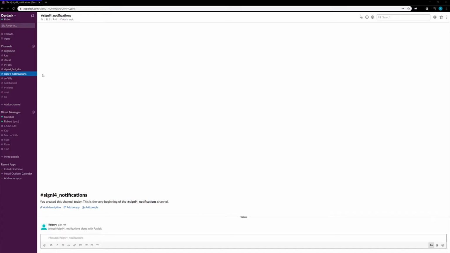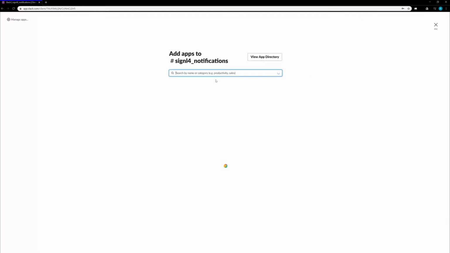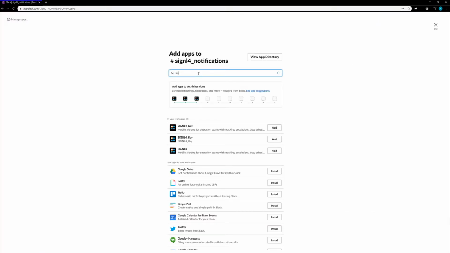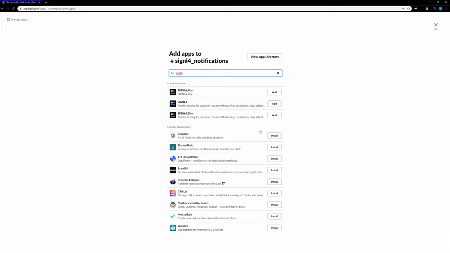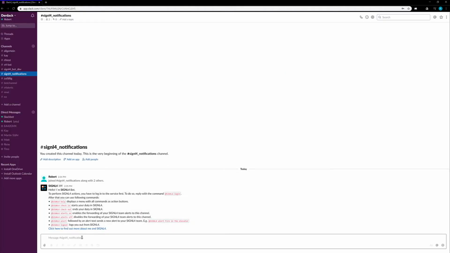So here I have Slack open with a SIGNL4 notifications channel added, and I've already added a couple users to this channel. In order to add the SIGNL4 bot, we need to go to the conversations cog icon at the top, click on add an app, type in SIGNL4 inside the search box, and then click on the add button next to the SIGNL4 app. This will go ahead and add the SIGNL4 app to the channel, as well as give us a brief list of some of the commands we can do with the SIGNL4 bot.